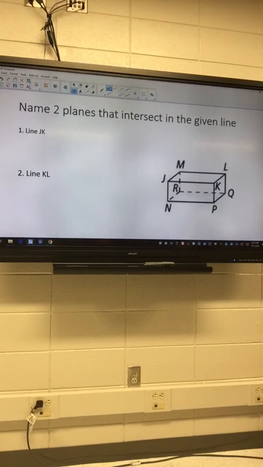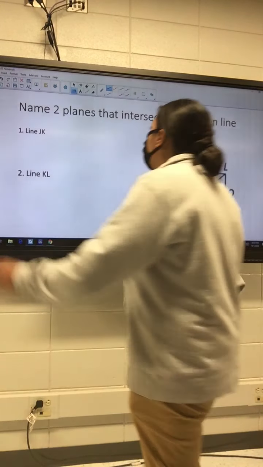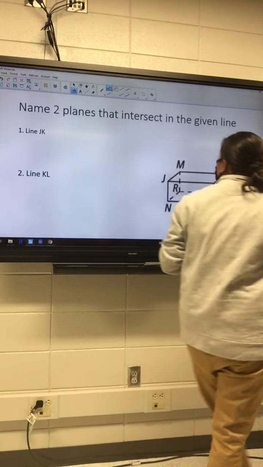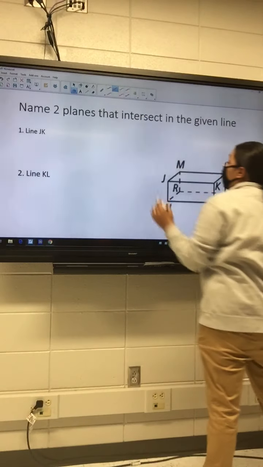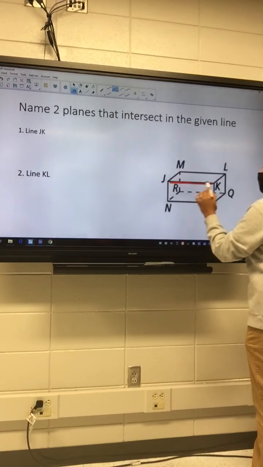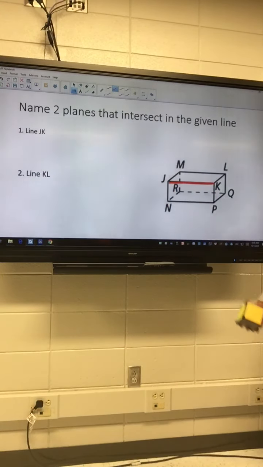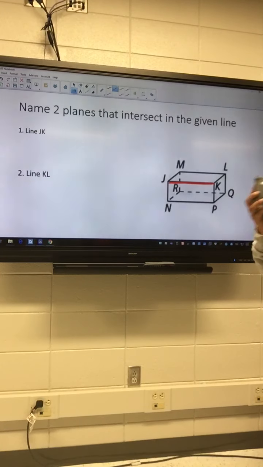So on your paper, I want you to find JK. Okay, here is JK. It's right here. Okay? It's right at the front. We need 2 planes that touch JK. So, if you're looking at my Rubik's Cube, right here's J, right here's K. Okay, it's right at this front line. What 2 planes are touching this? What colors? Orange and yellow. So it's the top and the front side.